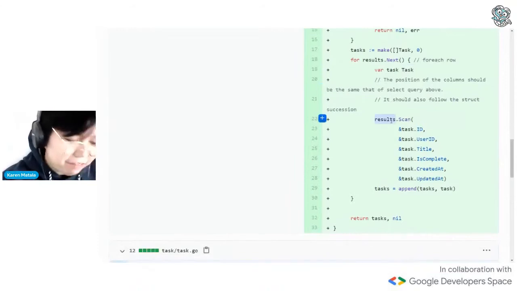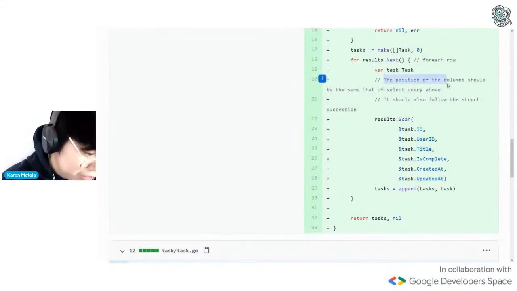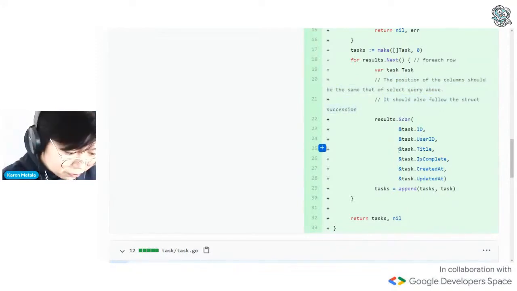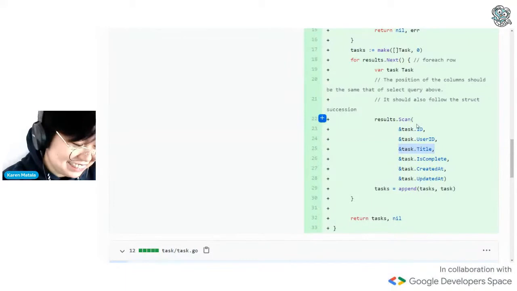Now, on every results that scan, you reference the task that ID, and then the user ID, the title, and then for every field that you need. So the positioning of the columns should be the same that of the select query above. It should also follow the struct succession, because when I didn't follow it, like maybe I just put this at the top, it didn't work. So I just followed it.